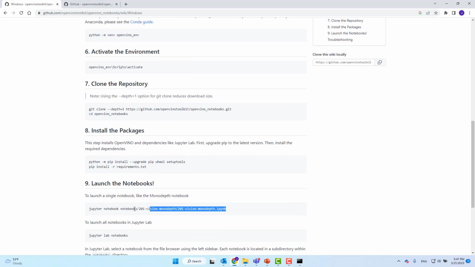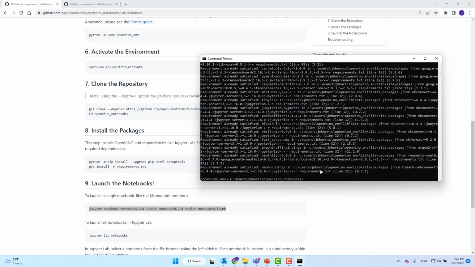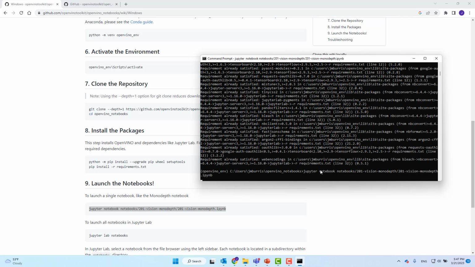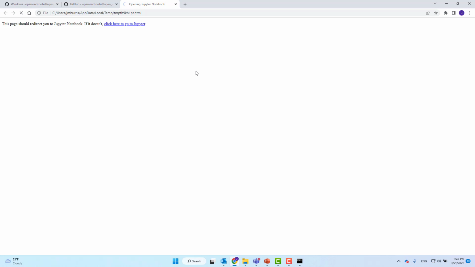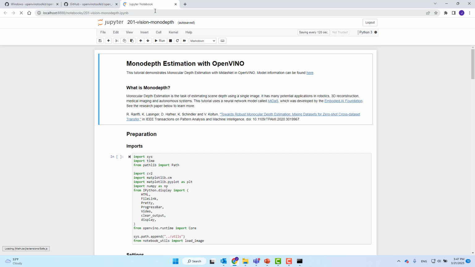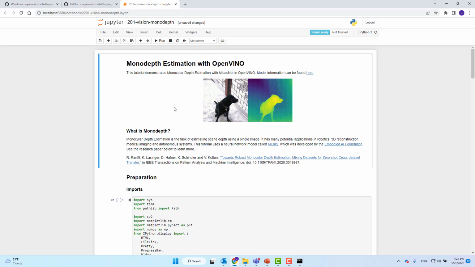Now to launch a Jupyter Notebook, it's very easy. This is an example. You start out with the command jupyter notebook, followed by a slash, and you identify the Jupyter notebook that you want to use. So we'll start this one just as an example. You can see another browser window opened, and I have my Jupyter notebook all set up. This one is an example of that monodepth estimation.